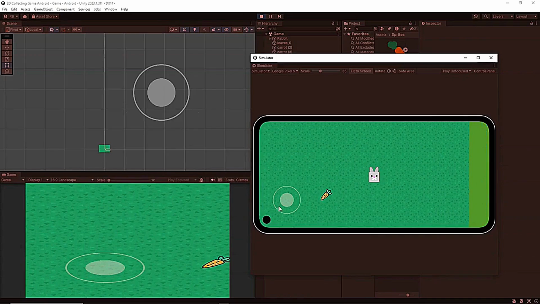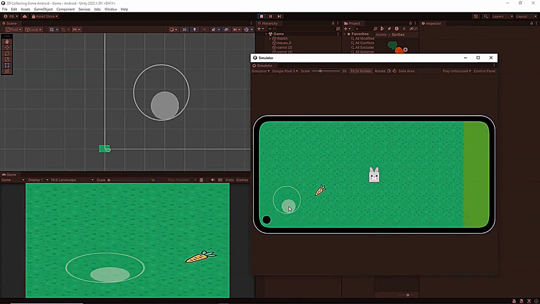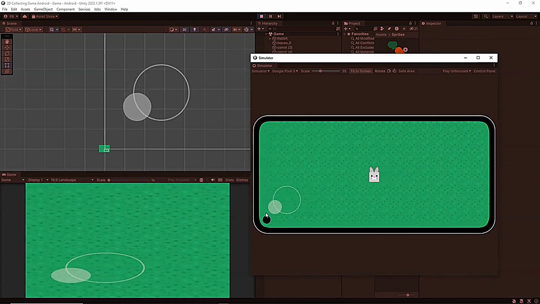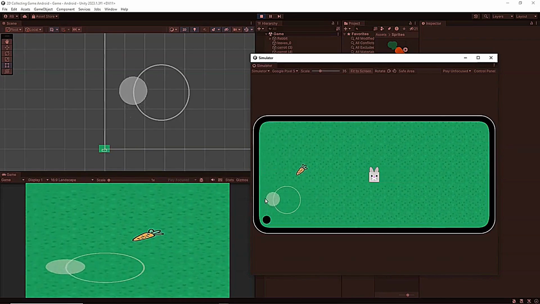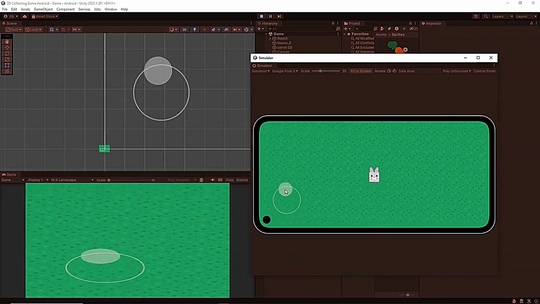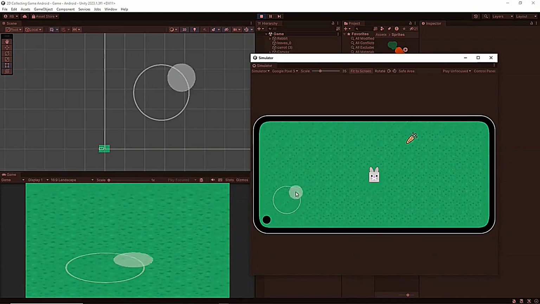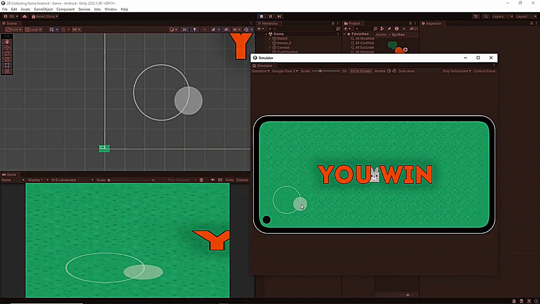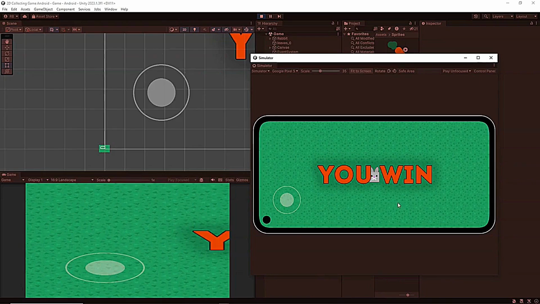And now I'm gonna go ahead and collect the carrots one by one, and slowly my score will increase, and as soon as I collect all the carrots I will win the game. So I think I have one more carrot left, so let's go and collect that. So as you can see, as soon as I collect all the carrots, a you win message is printed, and this is the simple game that you're gonna build.